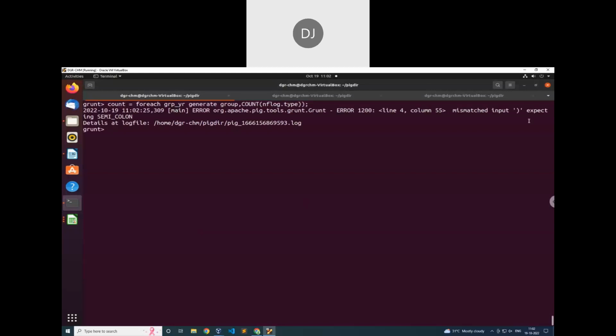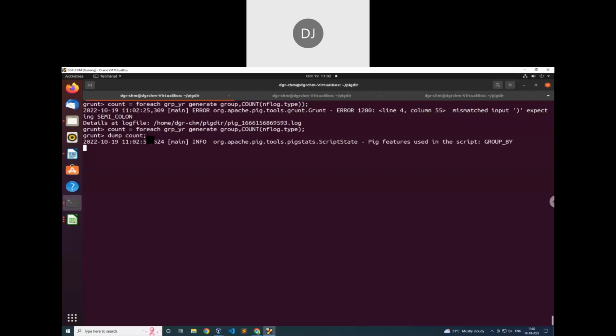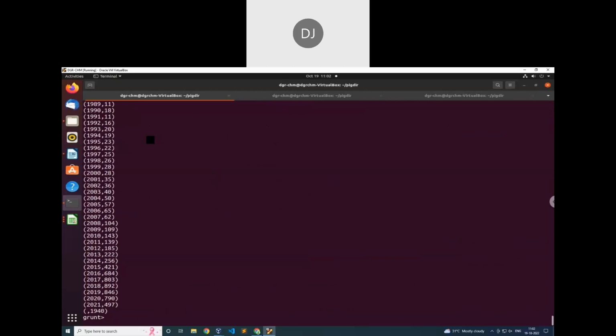It is showing some error. I think some open close braces error is there. One more extra I have given. Okay, now it is fine. Now the count of the movies or TV shows per year will be stored in the relation count. Then I will dump this count. Now we can see that.